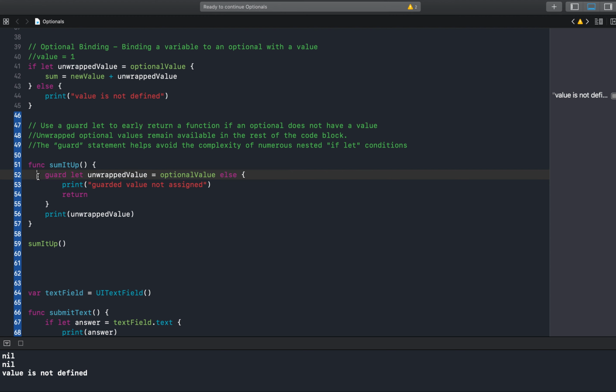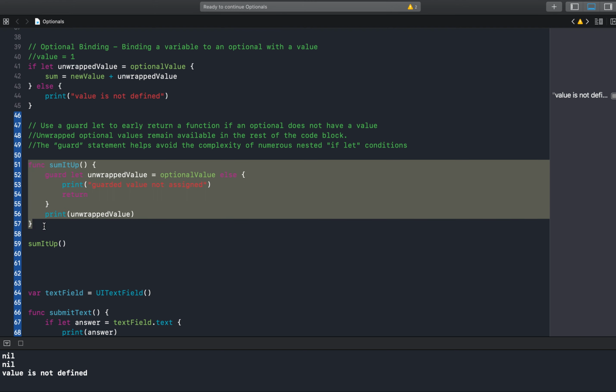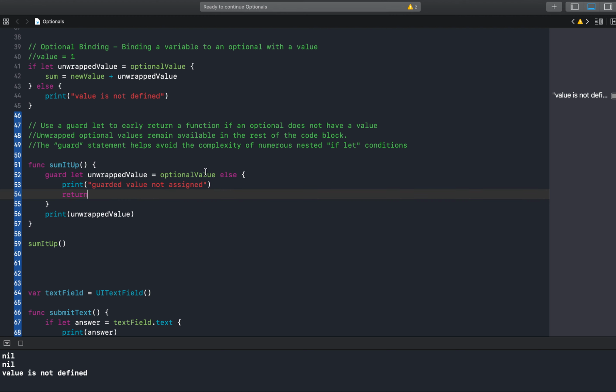So if you look down to line 52, guard let, and you can create a variable equals optional value. Now this unwrapped value, you can treat it like a variable inside your function. So in my whole function here, this unwrapped value can now be used. Its scope is within that function. So what happens if optional value does not have a value? Else, you can print, you can run an error, and then you return out of the function. So you get out of the function safely. Else, you can print the unwrapped value.